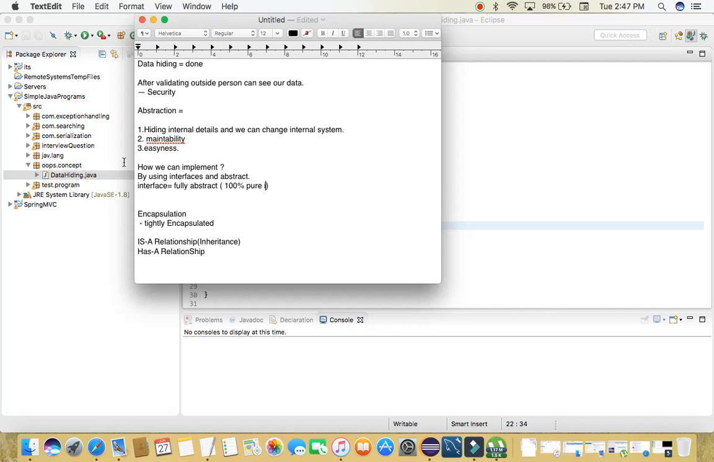But in an abstract class, they are partially abstract, because in an abstract class we can give the prototype of the method, and we can also declare the body of that method. So these are partially abstract.